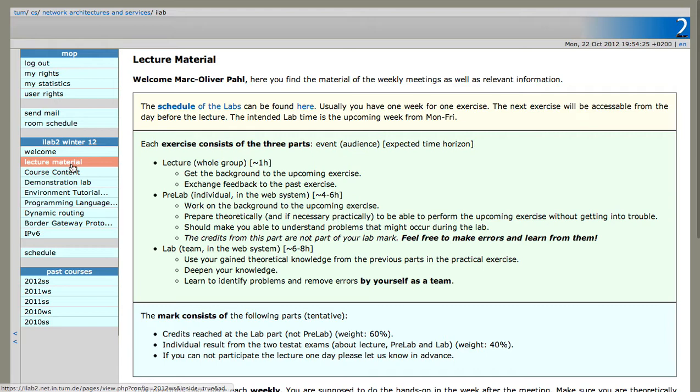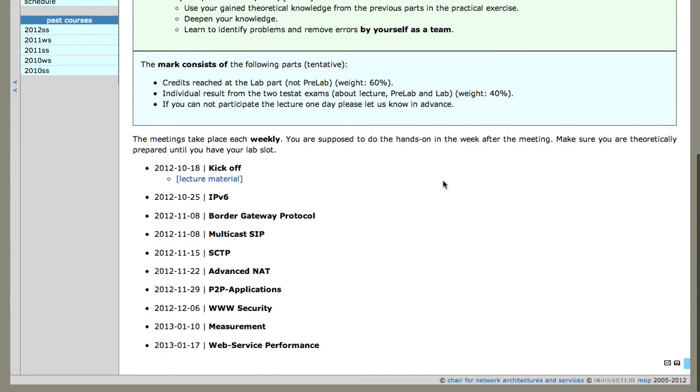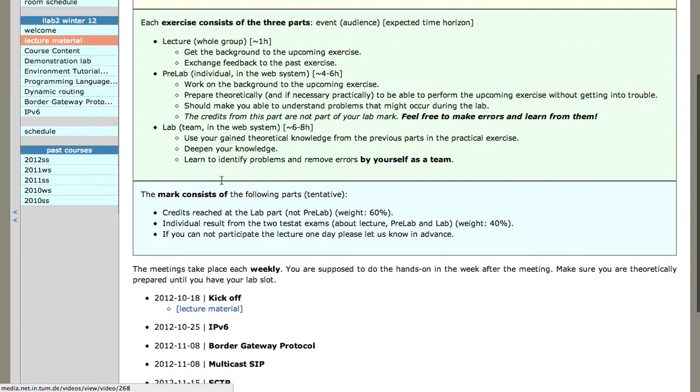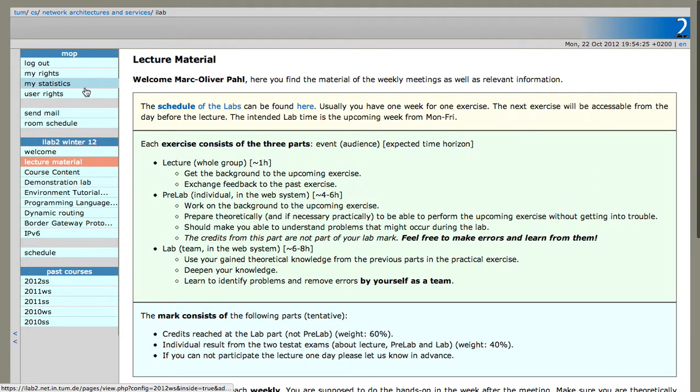Now I go back to where we started. Here I again have an explanation about how the course is organized, and here you see the dates of our lectures.